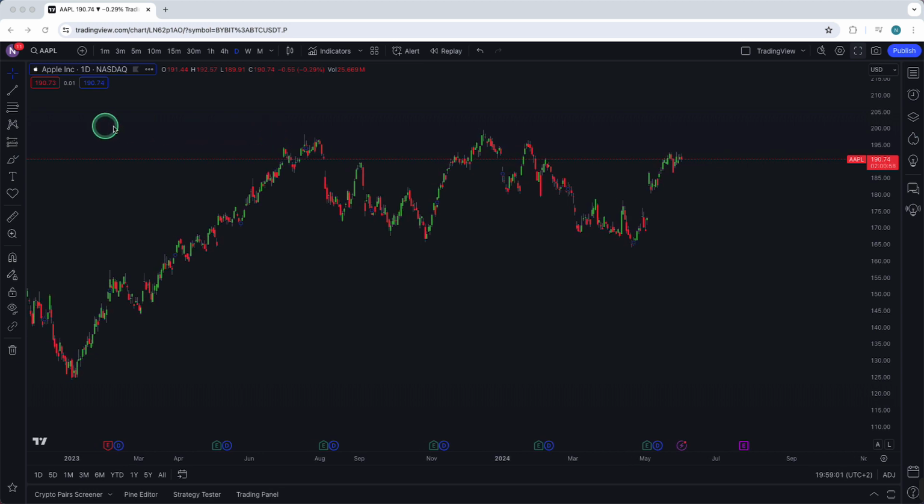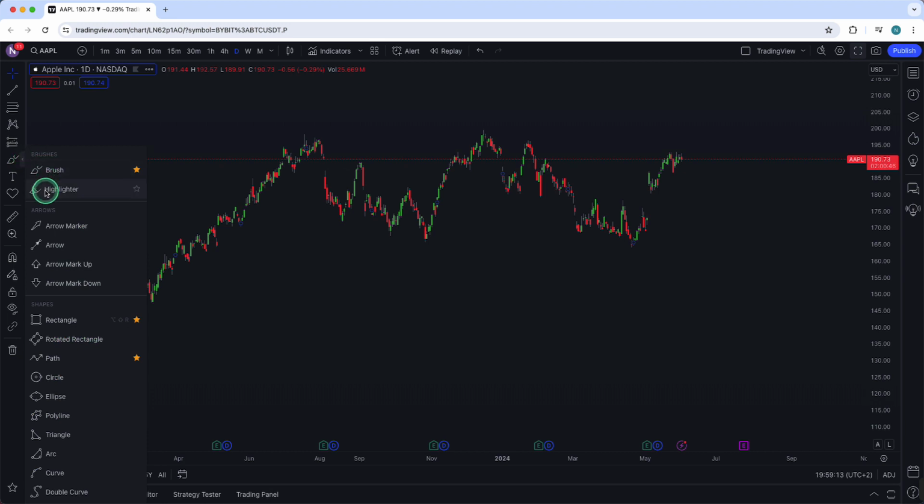Now, you need to go to the left side of your screen, so you see this sidebar, and you need to open this brush area. So don't tap on this brush, but tap on this little arrow next to this brush. And here you can see brushes, arrows, and shapes. And under shapes, you see rectangle right here.